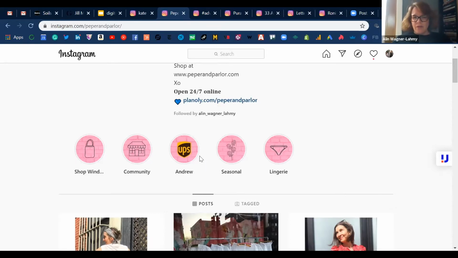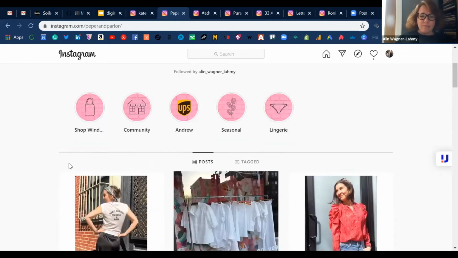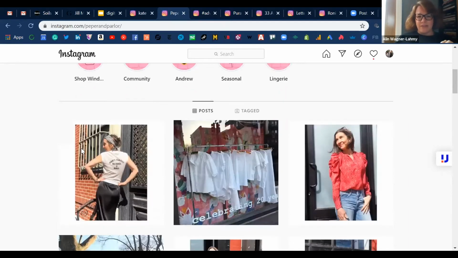So this UPS highlight shows you that it doesn't have to be about the clothes. You can just play around with different things. It could be that you find out that 20% of your shoppers are really into cats. They really like cats. So you do something about cats. It's a fun thing to do. All right, so let's scroll down.